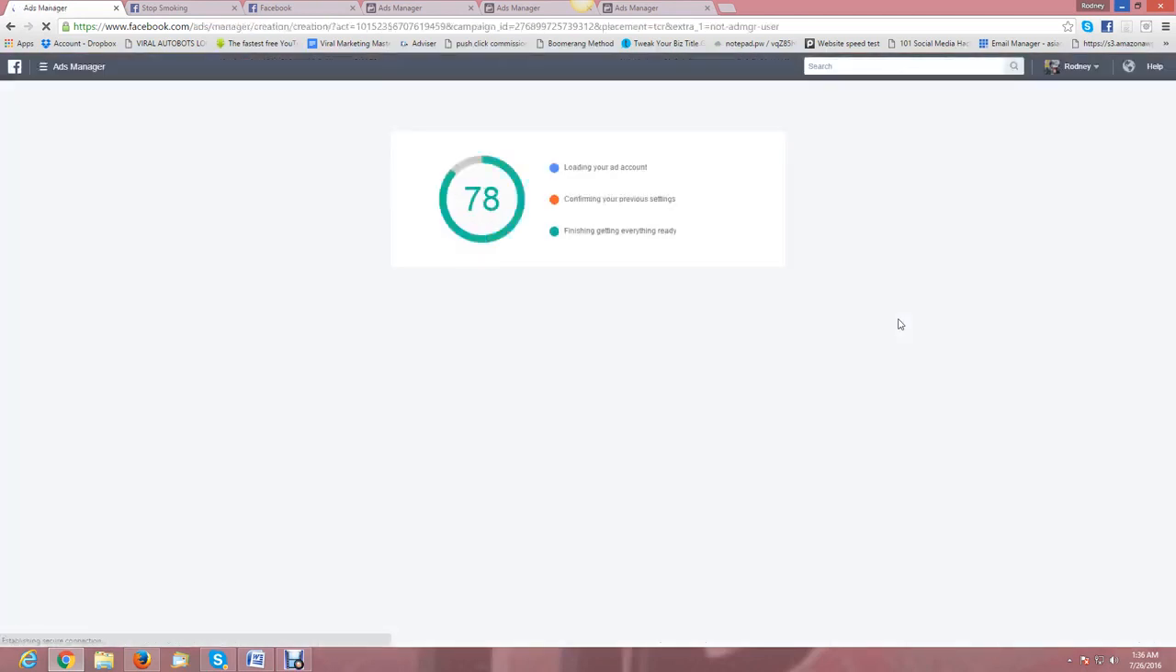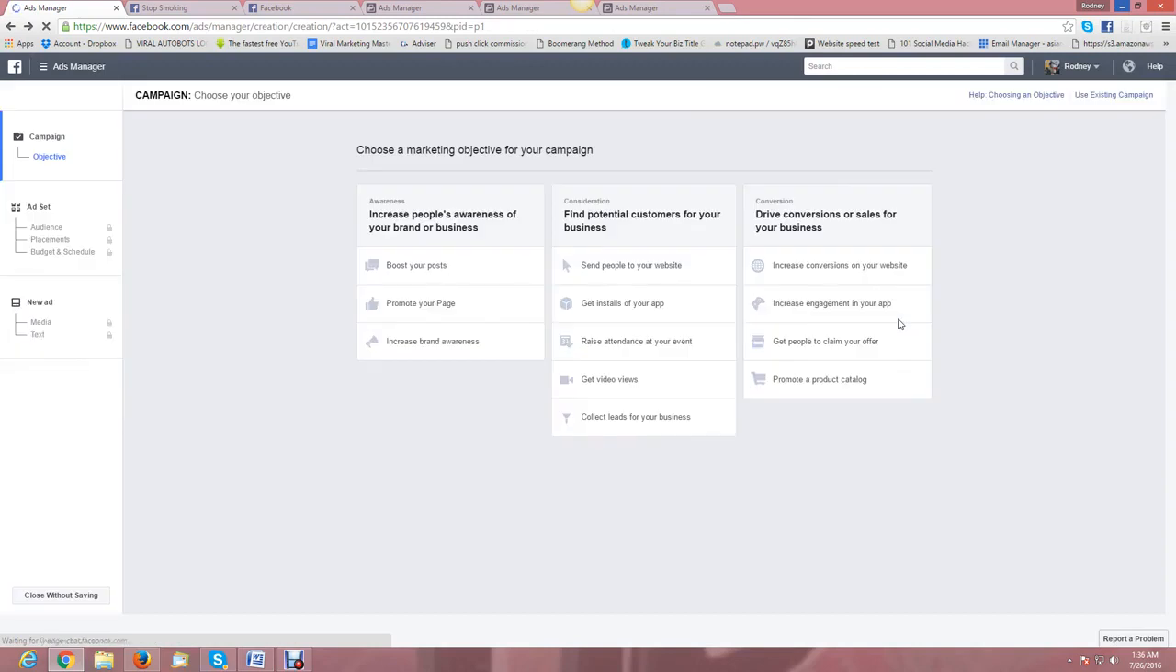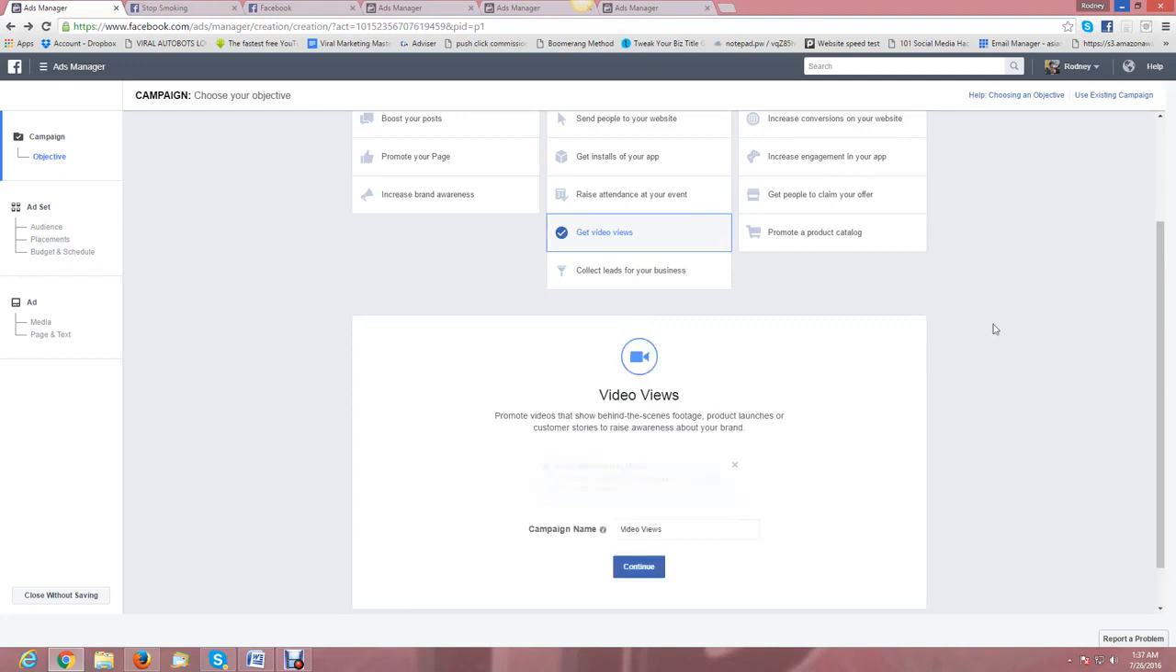Now in my case, Facebook is going to load my previous settings, but it is the same thing. Now what you want to do is to get video views, right? You need to get video views. You can see that Facebook has a whole different set of options here. Boost your post, boost your page, increase brand awareness, send people to your website, etc., etc. But what you want to get is video views. So you're going to click on video views.